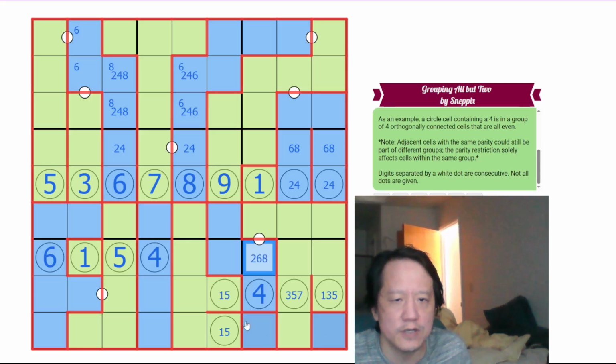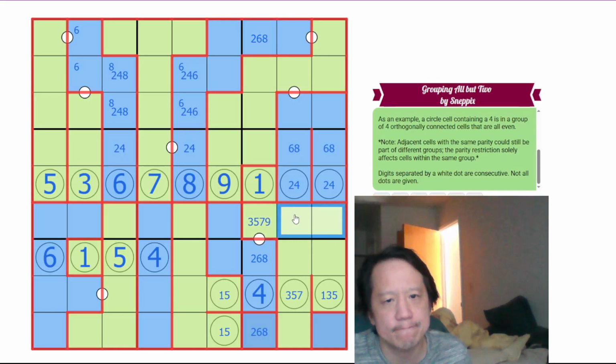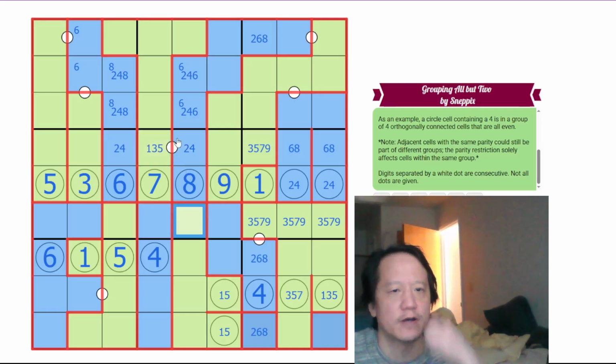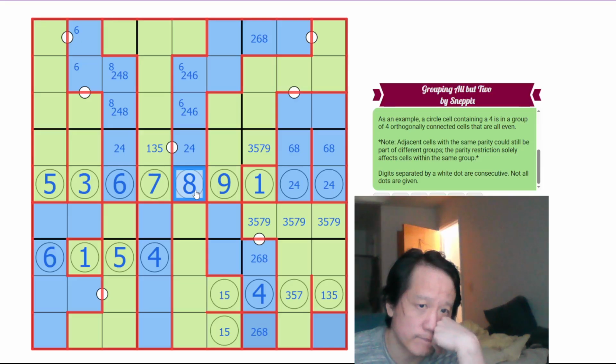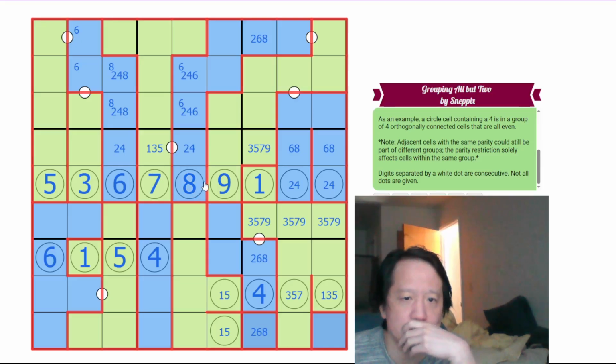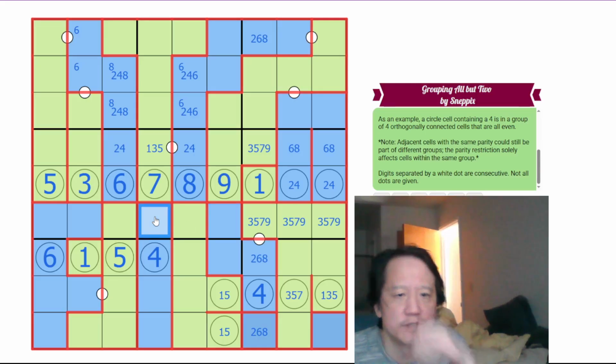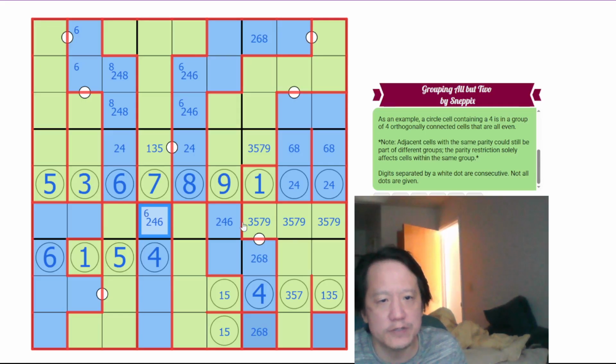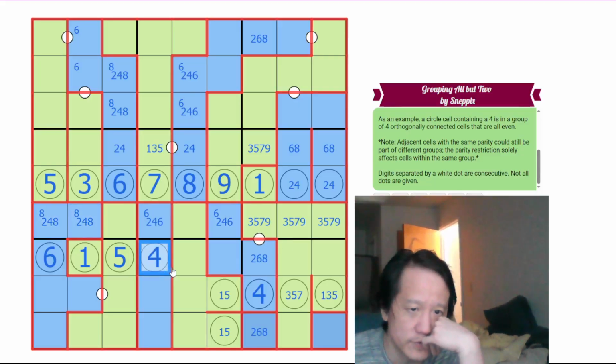We have 2, 6, 8 here, 2, 6, 8 here, 2, 6, 8 here. This is odd, 3, 5, 7, 9. 2 and 4 are consecutive with 1, 3, and 5. This is 2, 4, and 6 here. So we have a guaranteed 6 here. This is 4, 6, 2, 2, 4, and 8 here, with a guaranteed 8 in one of those two.